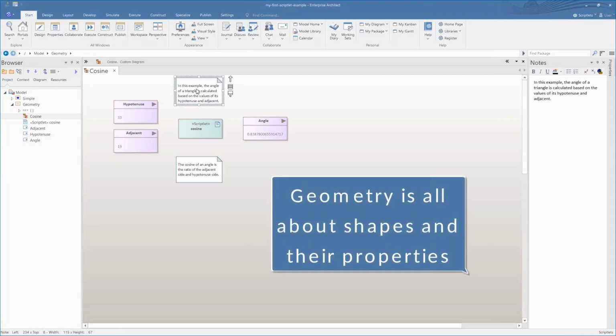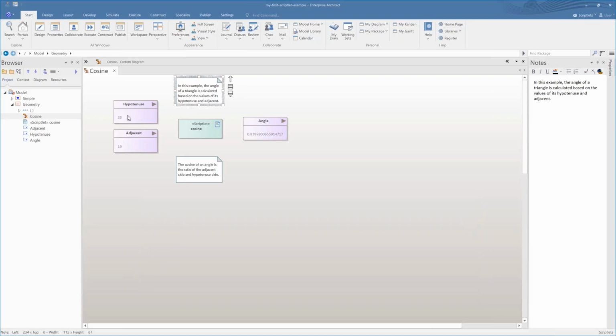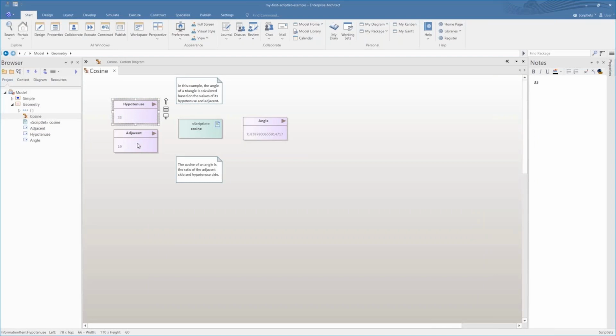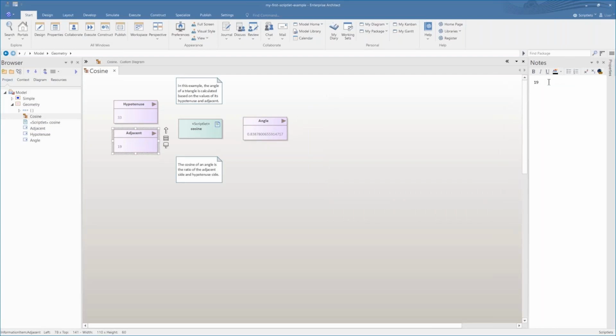So geometry is all about shapes and their properties. And in this particular example, we're looking at trigonometry, and you can see that you have the hypotenuse and adjacent angles on the left, and trigonometry helps us to find angles and distances. We have a scriptlet that calculates the angle based on the hypotenuse and adjacent, and you'll note that the number 19 is stored in the notes and the angle is stored. So given the hypotenuse and the adjacent values, we can quickly calculate the angle.